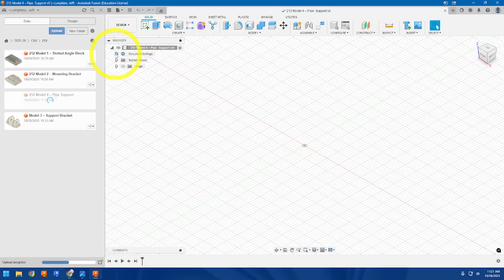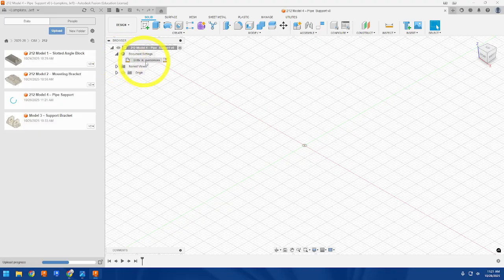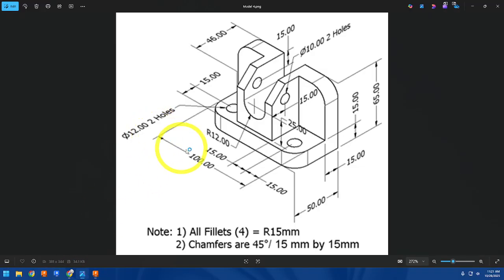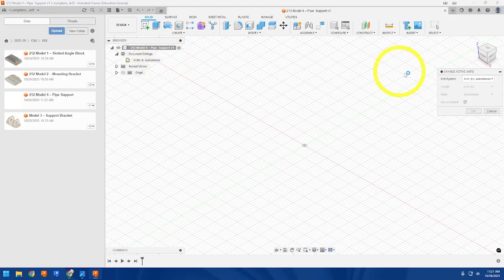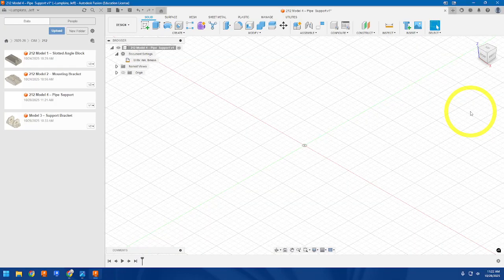Next thing I need to do is make sure my document settings are correct. This one is actually drawn in millimeters, as the instructions will tell you. So let's go back into Fusion and get this set up correctly. We want to change this to custom millimeters, but it is in pounds, so we want to make sure we are in pounds because we are working in pounds on our calculations.